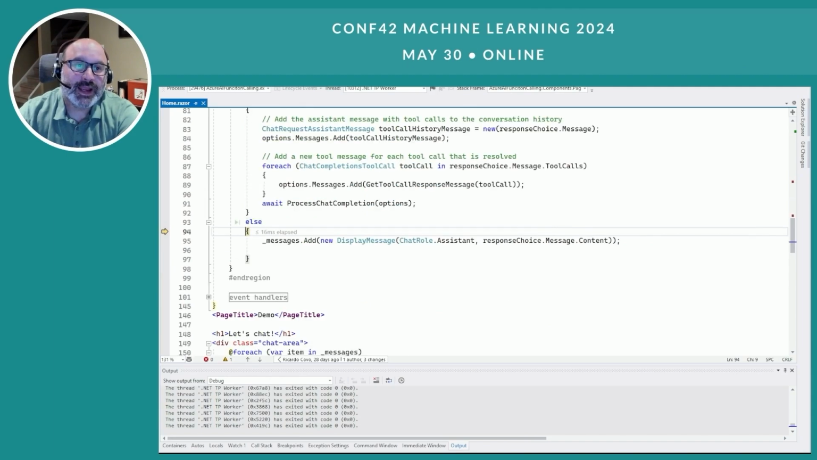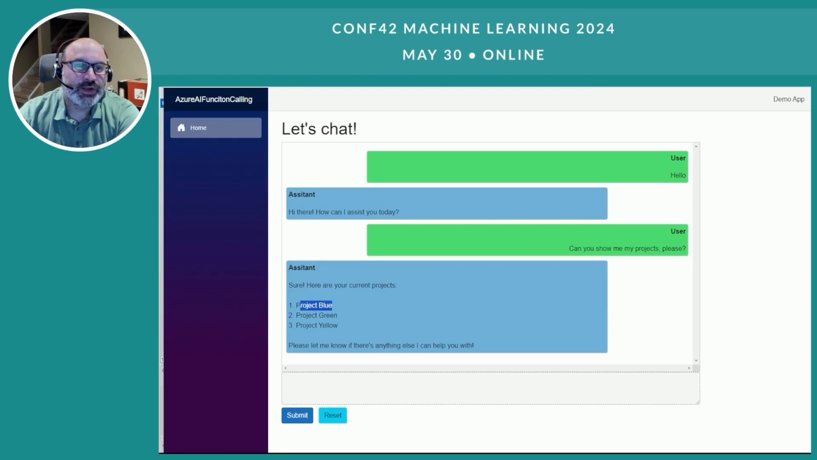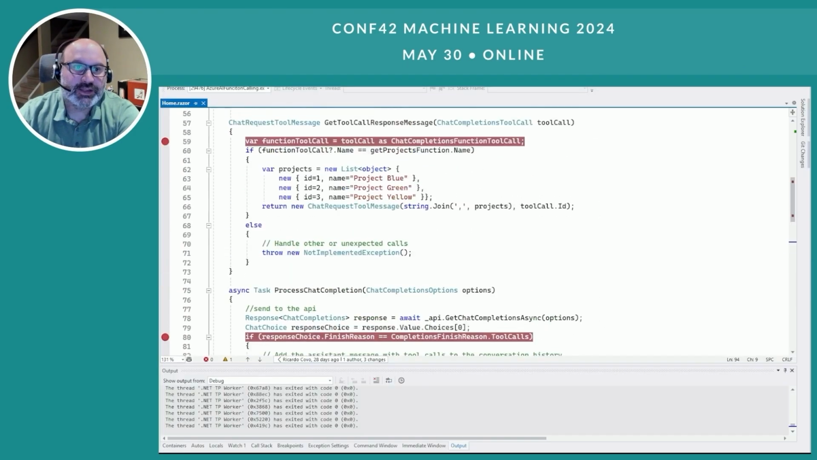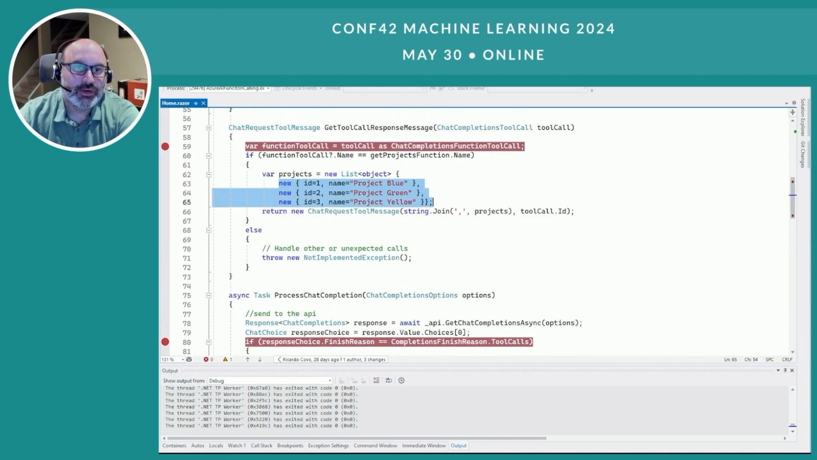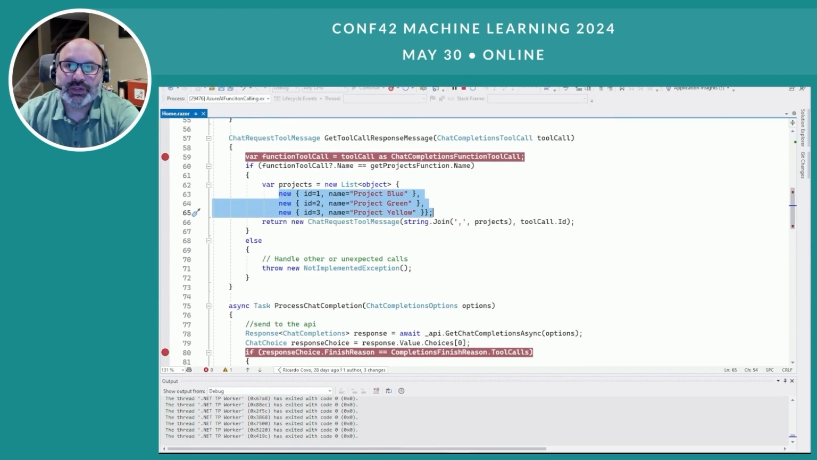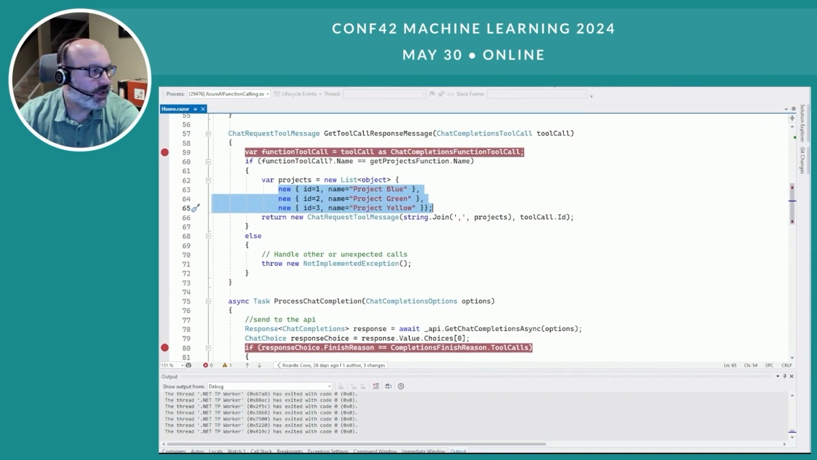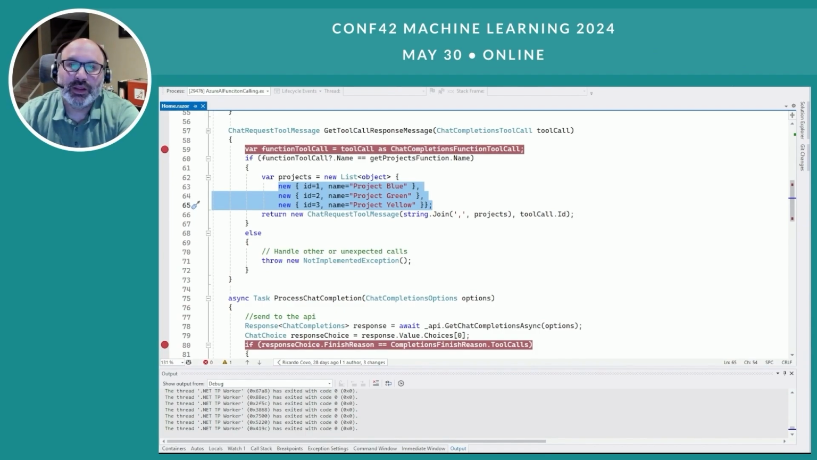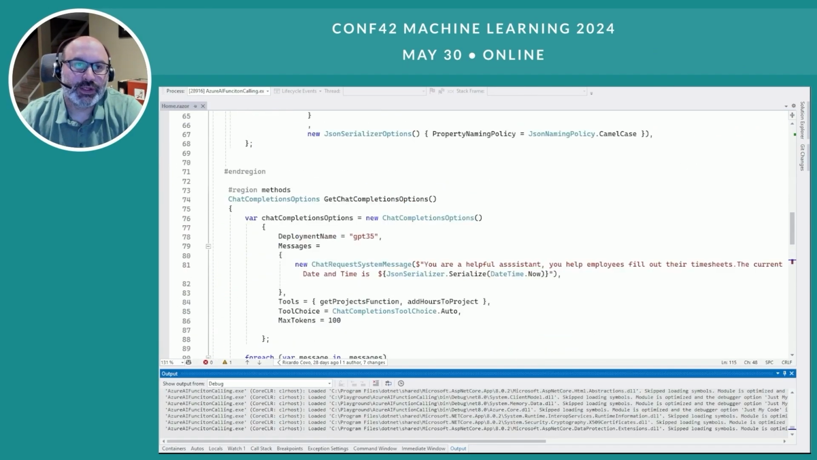It went back again, and this time it was stop. So it was project blue, green, and yellow. So it is exactly what I have here, right? So that is basically our first iteration in calling a function call. All right, so let's continue here.